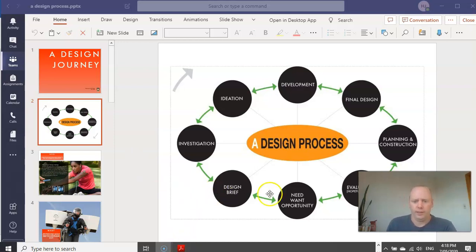So looking at our design process, so far we've covered our need, want, or opportunity. That's our issue statement. We've looked at setting a design brief or a set of guidelines for us to follow. We've done some research and we're still at this research stage.